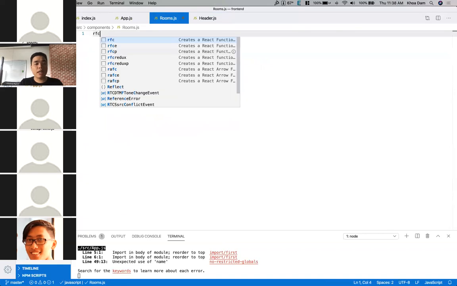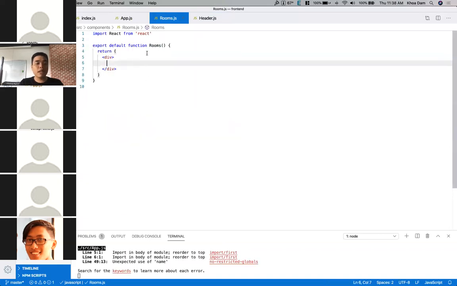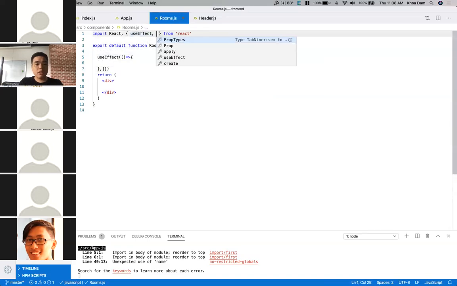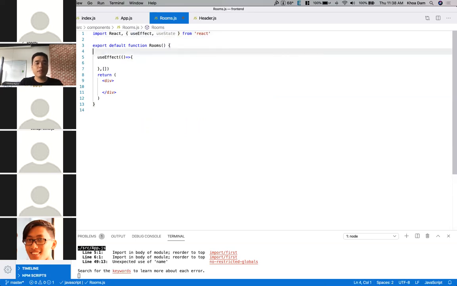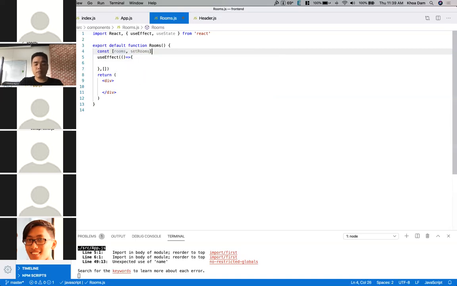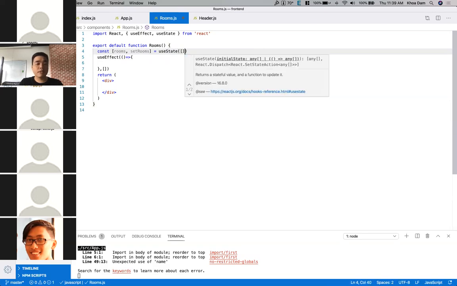So I'm going to do RFC again, and the rooms will be a list of the rooms. So we're gonna fetch the API here. useEffect, and in that useEffect is a function. In that function, it's gonna take an array, so we want to call it once, and useState. So const rooms. We're gonna fetch the rooms from the API or from the server, and we setRooms equal useState, empty array, right? Nothing new.